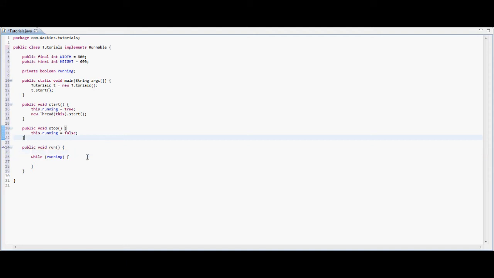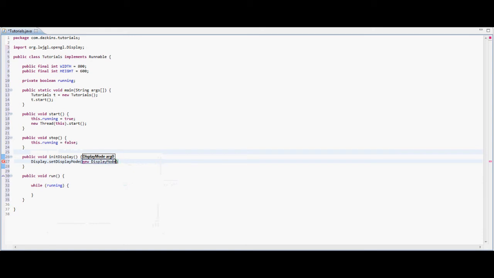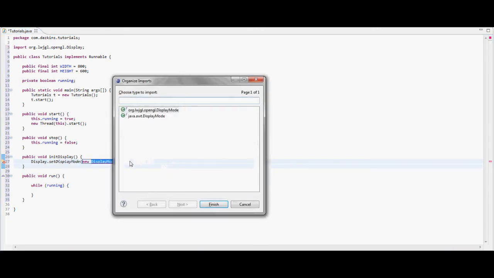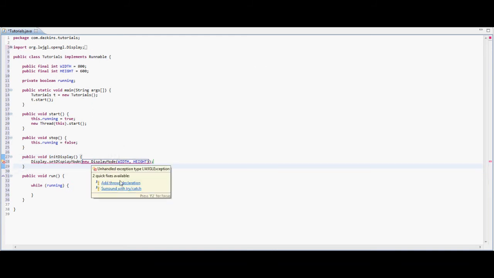Right, so currently this isn't going to do anything, so now we need to start using some LWJGL to set up the display. So we're going to create a new function here called initDisplay. In here, I'm going to call Display.setDisplayMode, new DisplayMode, and we're going to want to use these width and height variables that we declared earlier, so width and height, and that's going to set up a window with those width and height variables. If you're wondering what button I just pressed, I pressed Ctrl-Shift-O and it automatically imports all of your stuff for you. It's very, very useful.